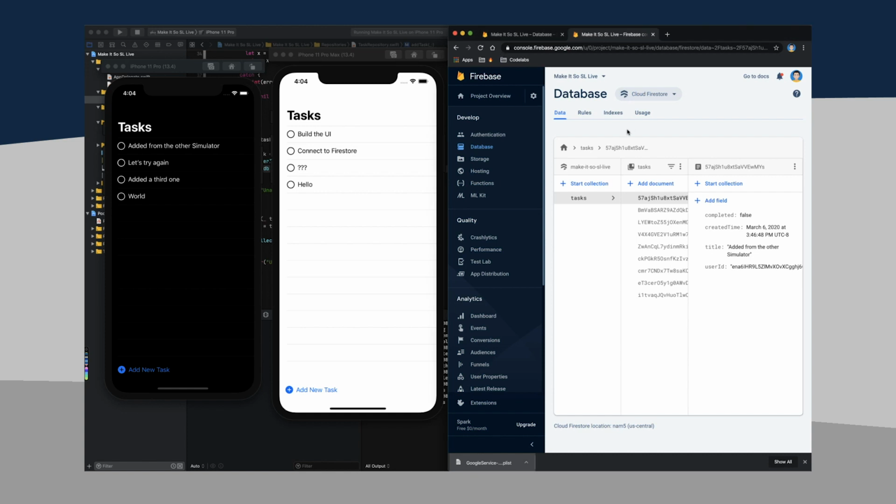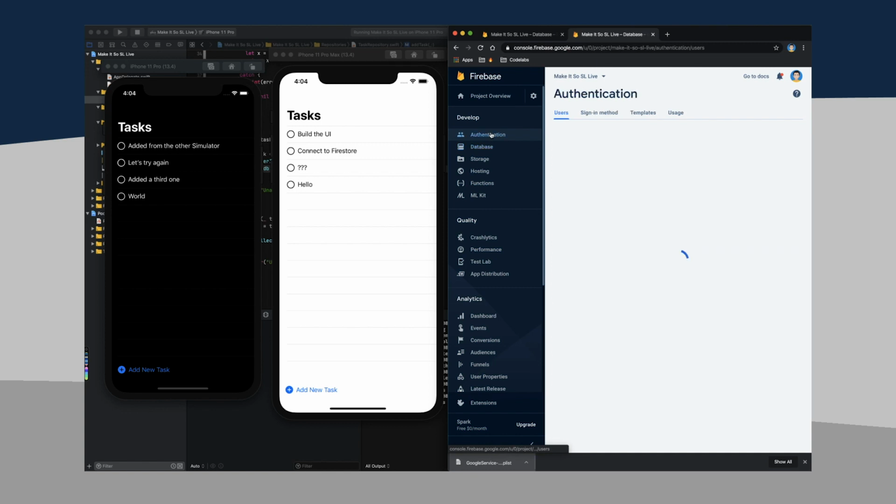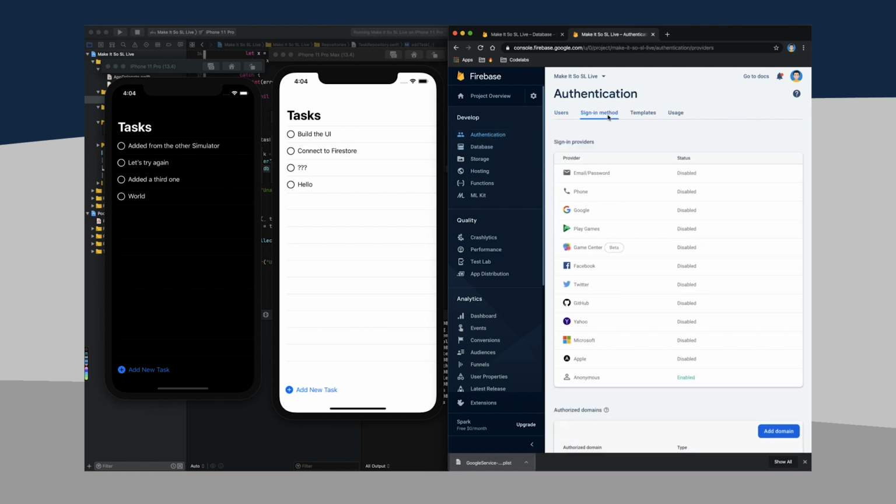If we go into the authentication section of our project over here and go into the sign-in method, we can see there are quite a few providers that Firebase supports, such as Google, Facebook, Twitter, GitHub, and Apple Sign-In. So in this video, I'm going to show you how to implement Sign-In with Apple using Firebase Authentication.